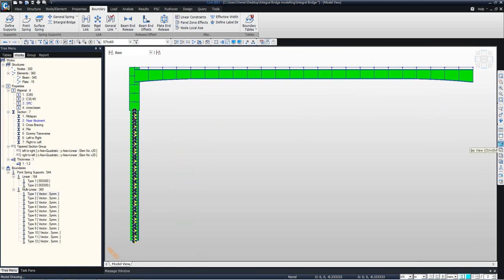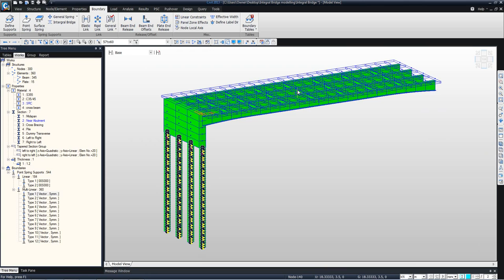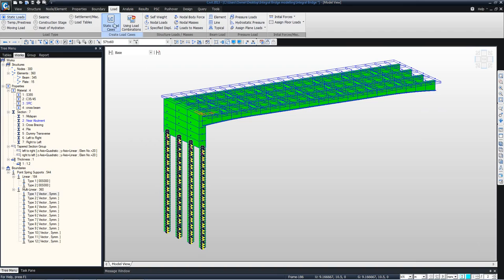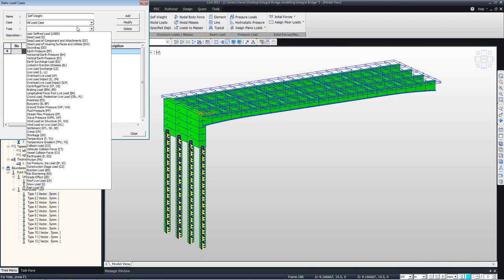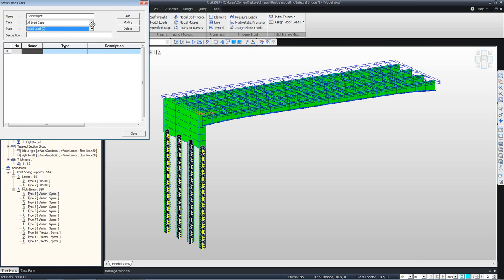Now we will apply some loading on the bridge. So for the loadings, we go to load and create some load case names. So static loads, static load cases. First load case is self weight. So it's a dead load type, so dead load, add.